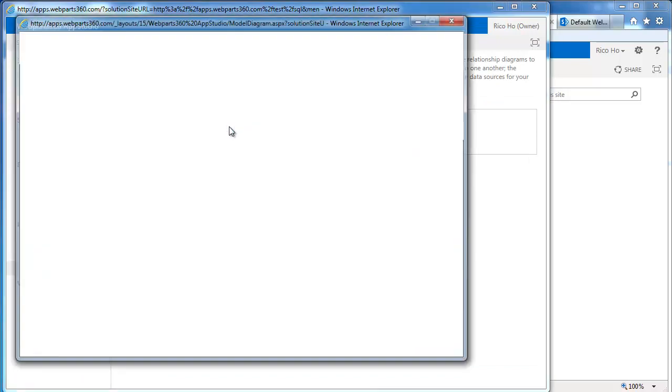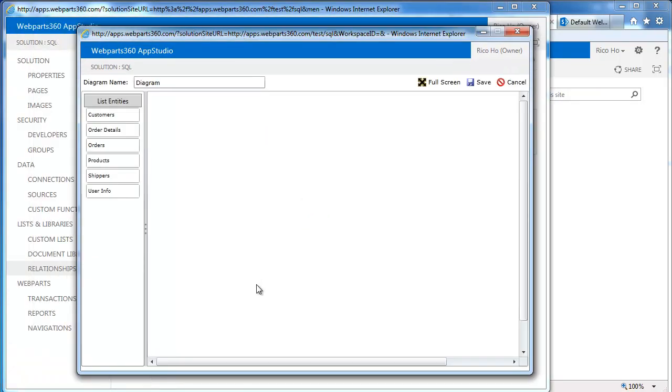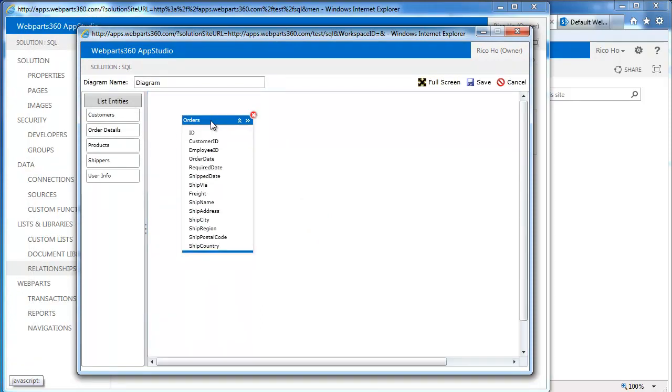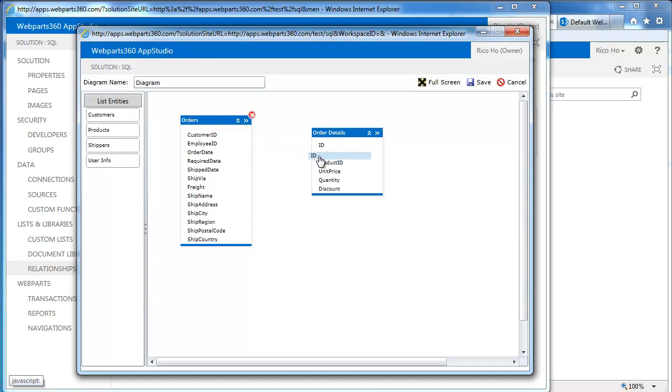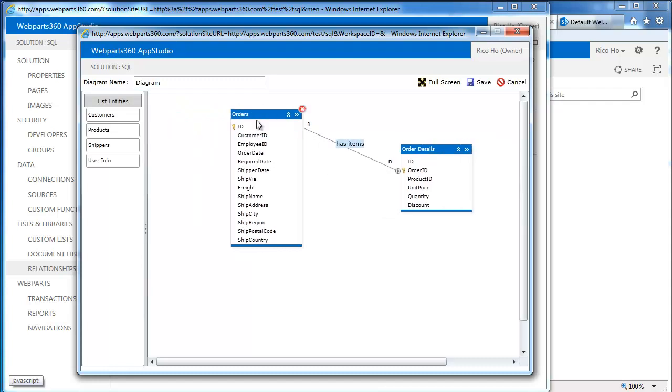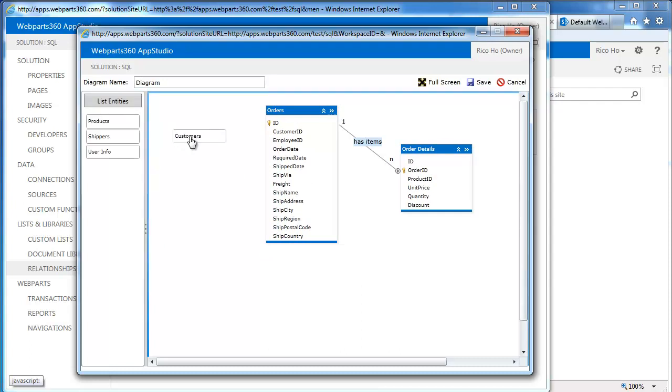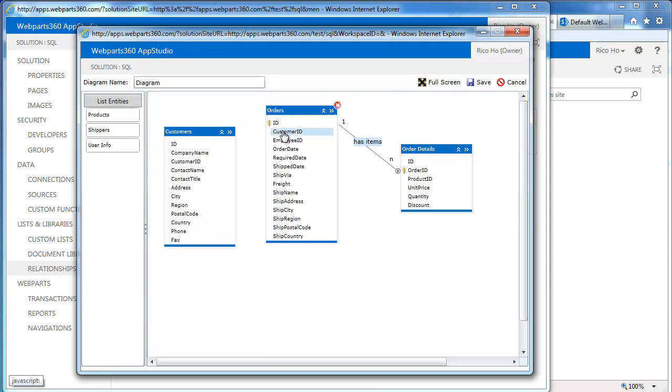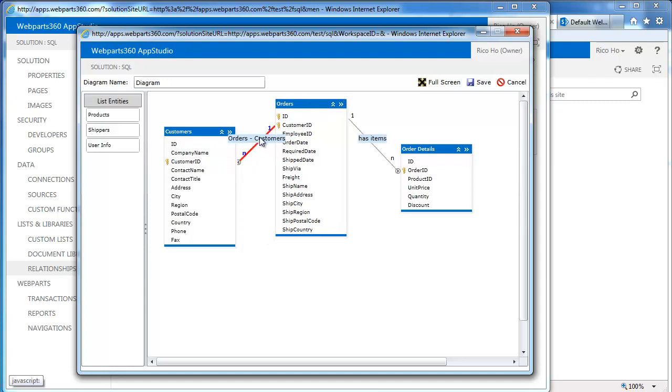In the ER diagram, we start by having orders. In orders, we have order details. So what I need to do is to link the order to the order details, and that is orders has items. And these orders are also related to a customer, and that is by linking this customer ID to this customer ID. Orders come from a customer database.